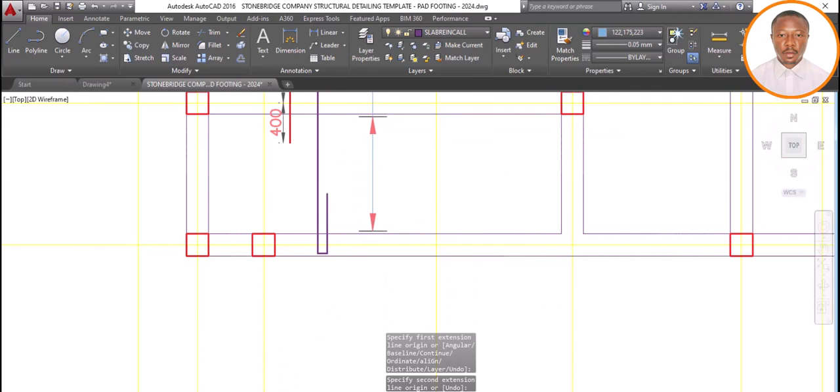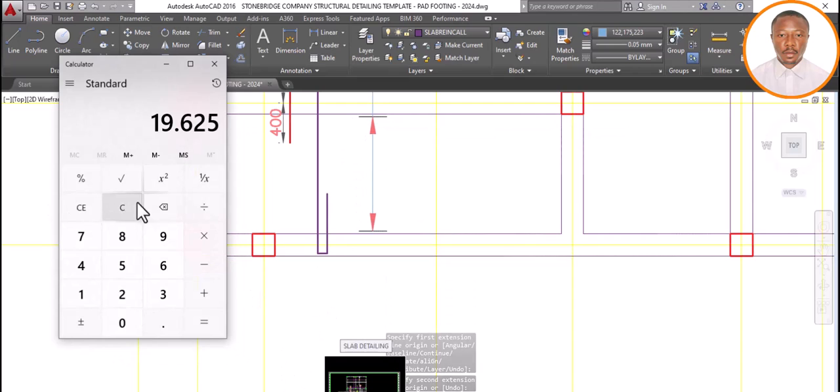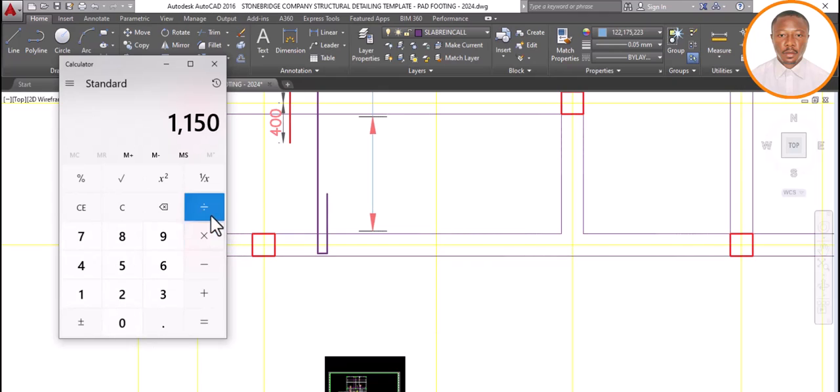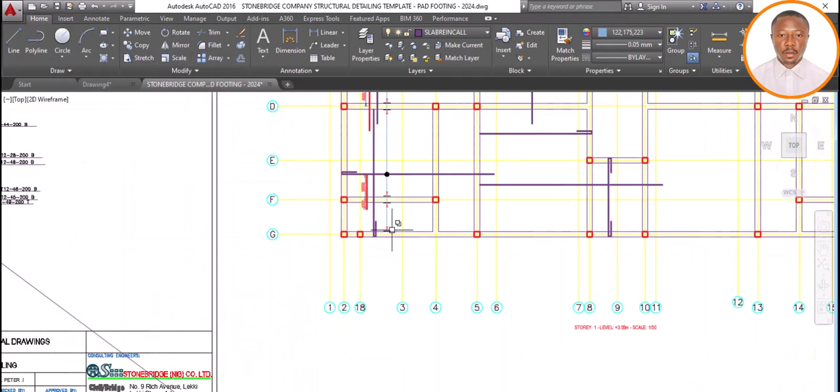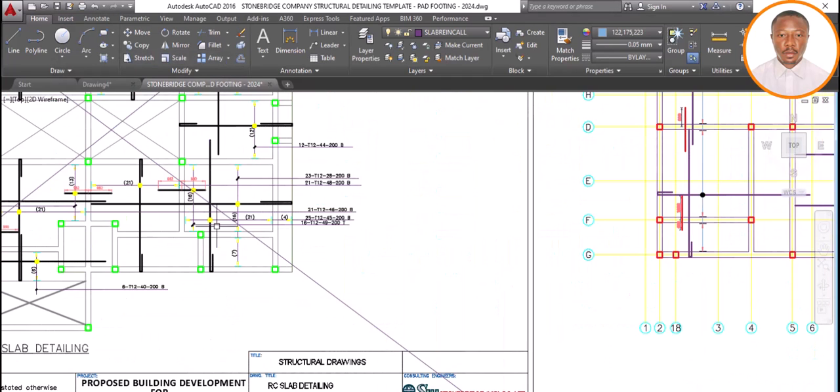1150. So 1150, let me get my calculator. You know it's 200 spacing. So 1150 divided by 200 is what? 5. That's making what? That's 6. My reinforcement here that I'm going to have here is 6. So I pick my sample from here.